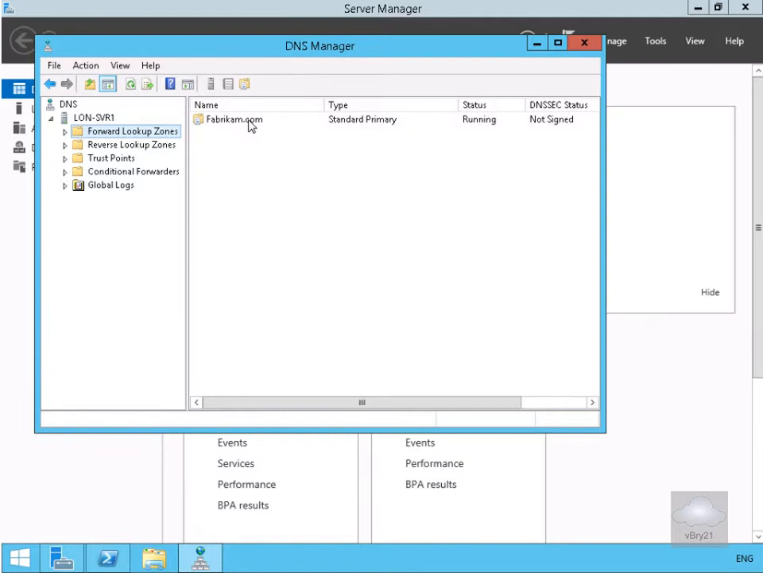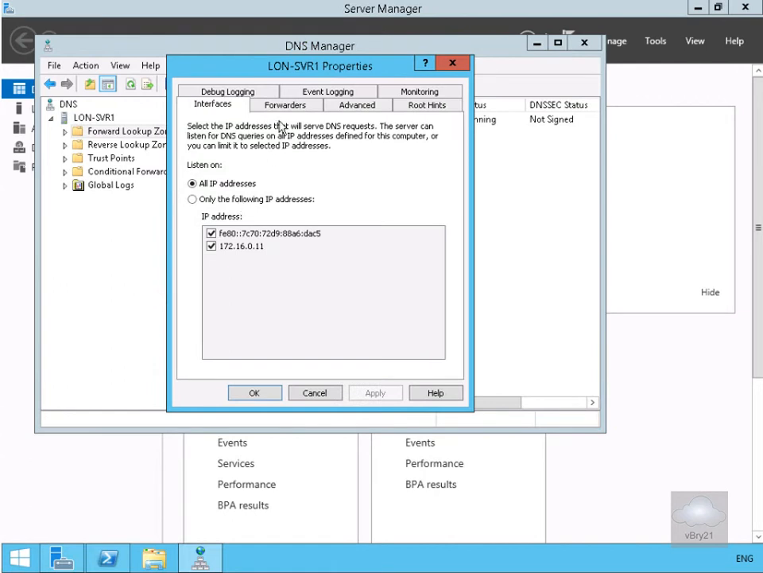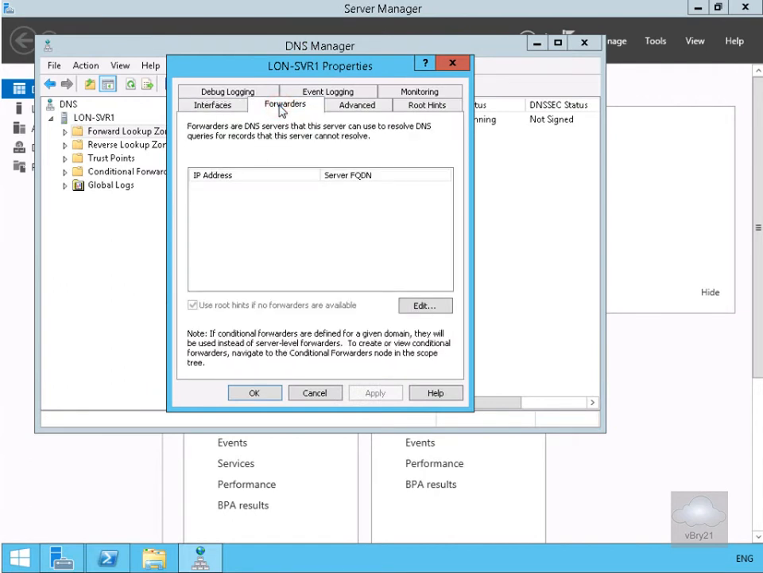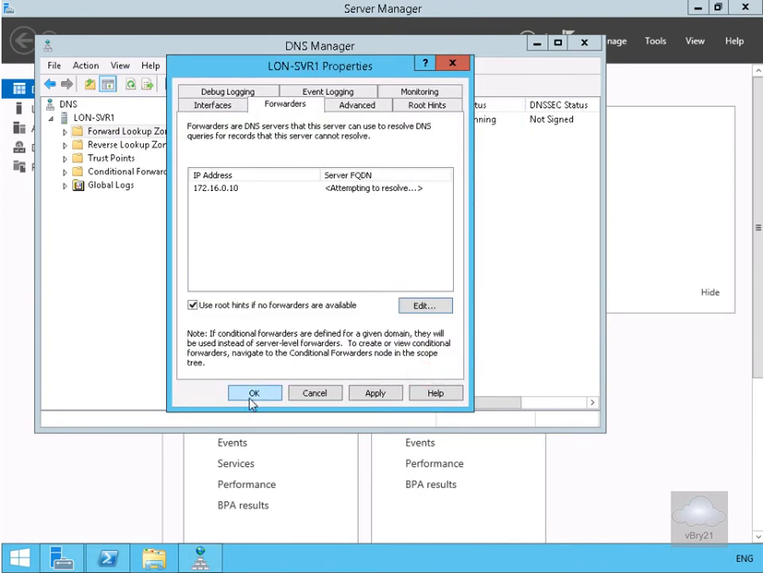The last thing we'll do here is create a forwarder, because we want to resolve DNS addresses out on the internet and we don't hold all the zones. In DNS Manager we'll come to LonServe1, right click, and have a look at the properties. We'll then come to our forwarders tab, edit the forwarder address, and forward any request that we cannot resolve to 172.16.0.10. We'll then select our OK button, and we've now set up our forwarder.